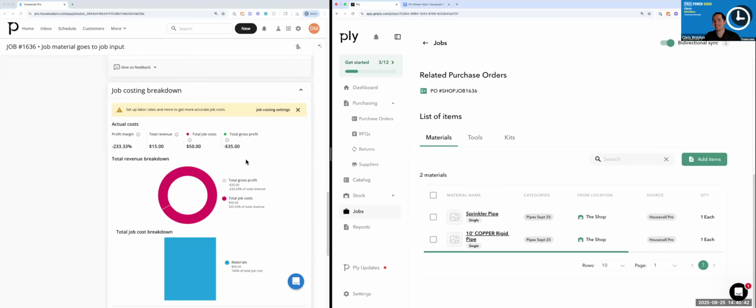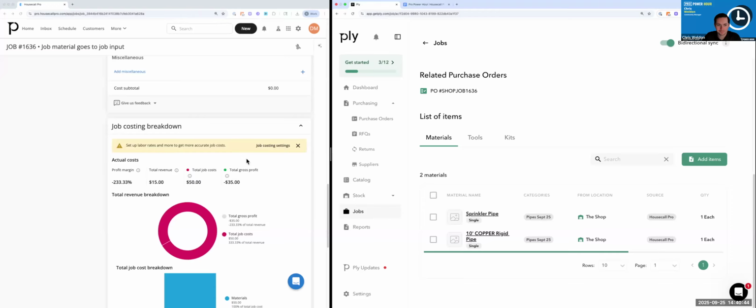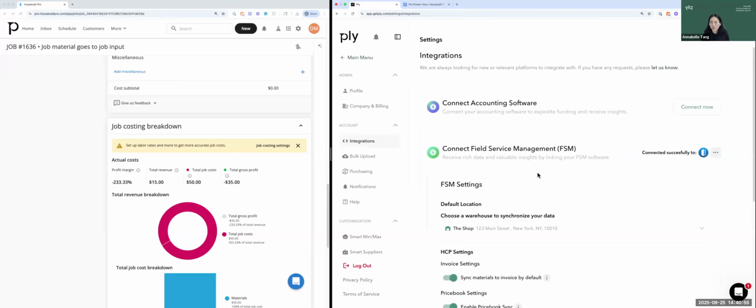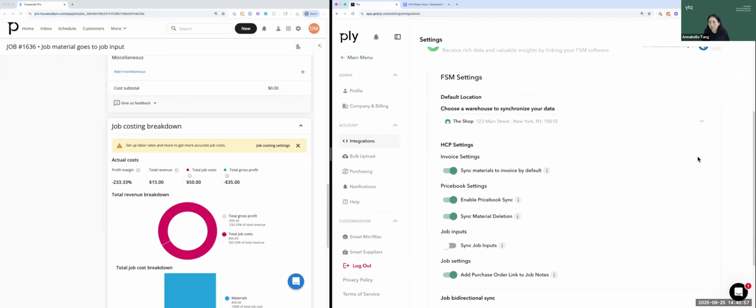So yeah, cool. What I'm going to do is first show you settings, to make sure we're on the same page. Now, just to make sure we're on the same page, those of you who have been using it know that invoice is customer facing, whereas job inputs is internal facing.